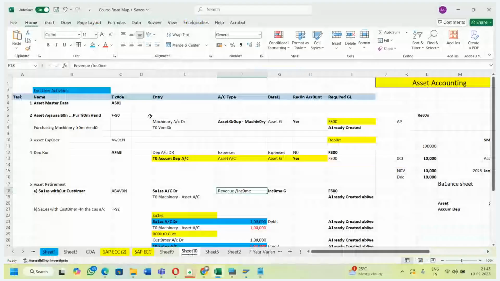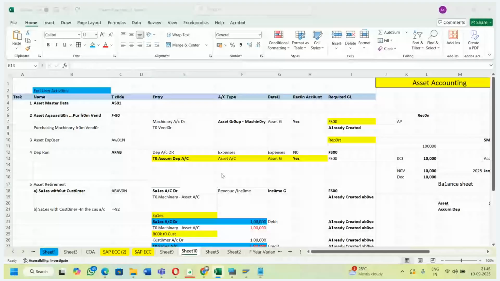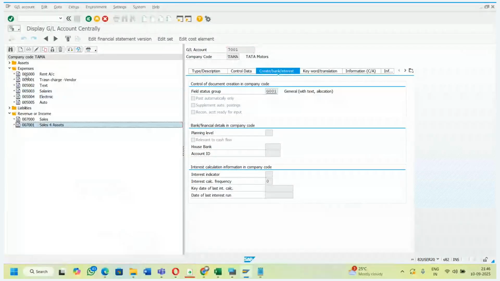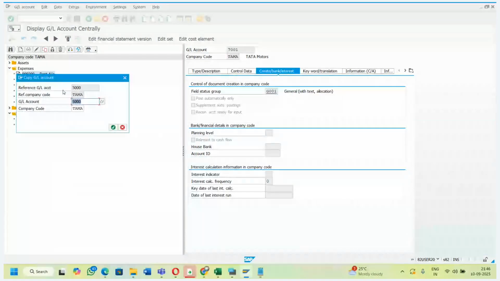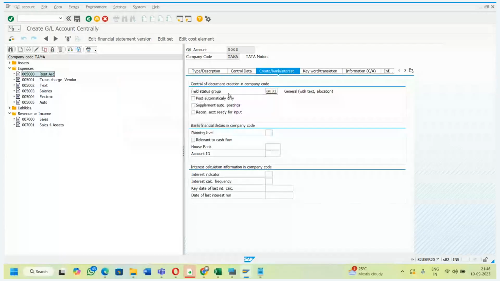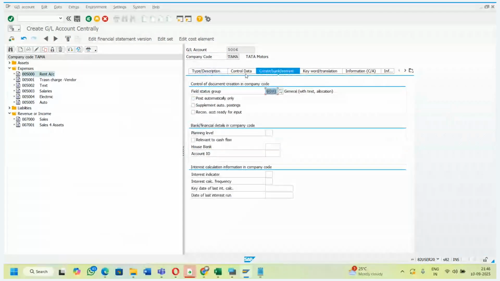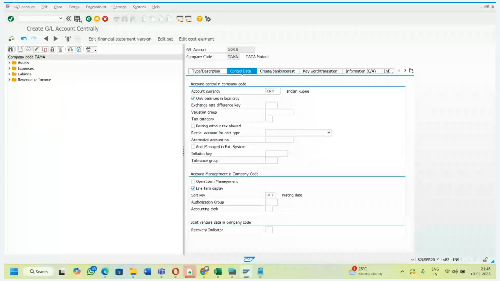Then what are the accounts we need to create? Sales we created, and we need to create the depreciation also, right? As an expense, we need to create the depreciation. Instead of that, I will copy the rent account, 5006, and create the depreciation account. We have created the depreciation account also.